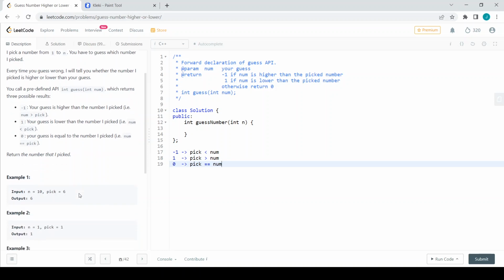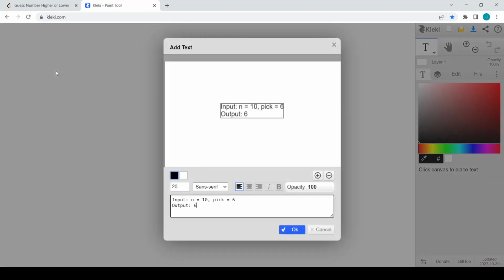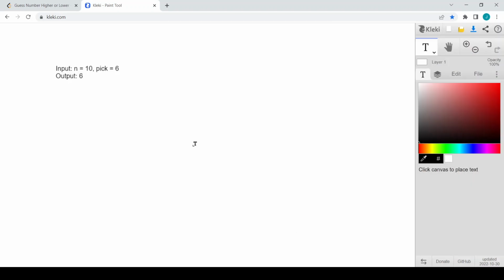So what we can do basically is, let us try to take the example n equal to 10, and the picked number is 6. We can try to visualize how we can do it. Let us see. For n equal to 10 and the pick number 6, we have to return the output 6. We will be given the parameter n alone.